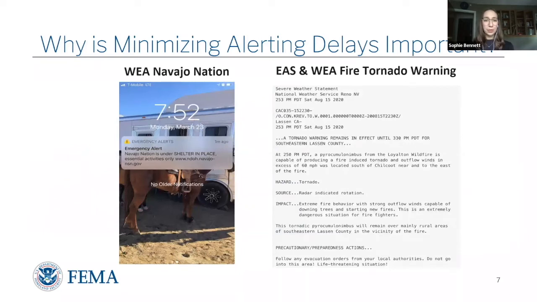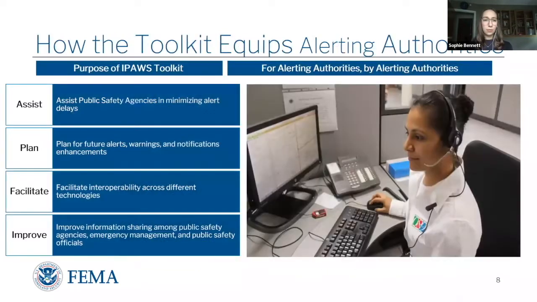So we've got two examples here of the Navajo Nation using an emergency alert, as well as a severe weather statement from a fire tornado warning, which I think was the first usage of fire tornado ever. So these messages were able to get out quickly and in time for people to react to those disasters. Now I'll go to the next slide and I'll do a little bit of a demonstration of the IPAWS Program Planning Toolkit.